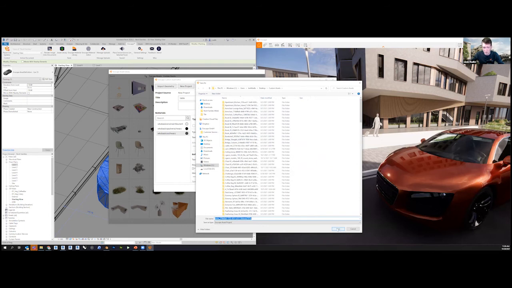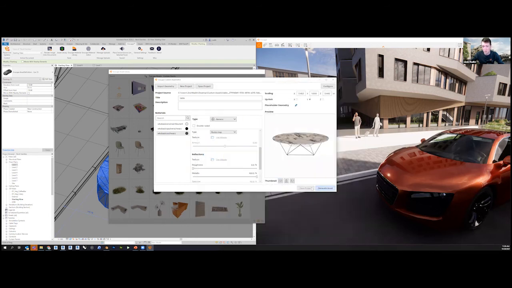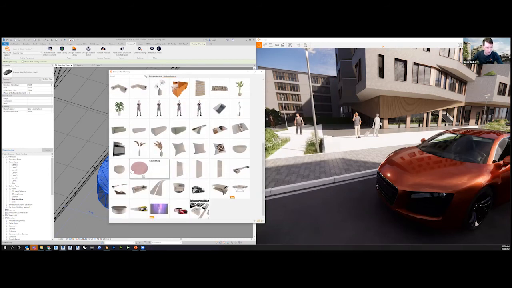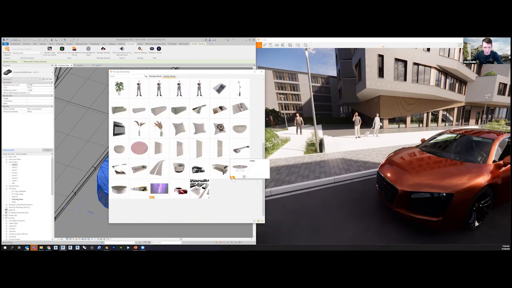I'm going to hit save. And now what I'm going to do is hit generate asset. It says the asset was generated successfully. That's great. Now I can just simply close this. And now I can see I'm going to get a new badge right here for where my new asset is.